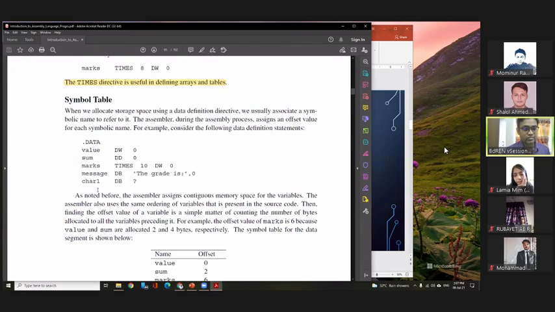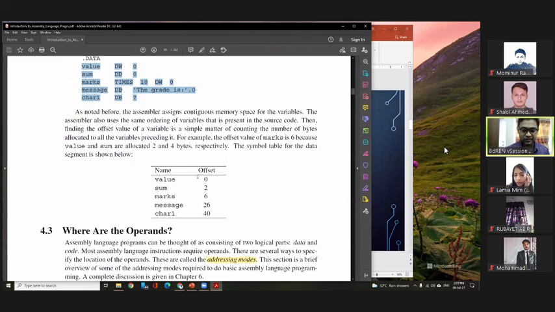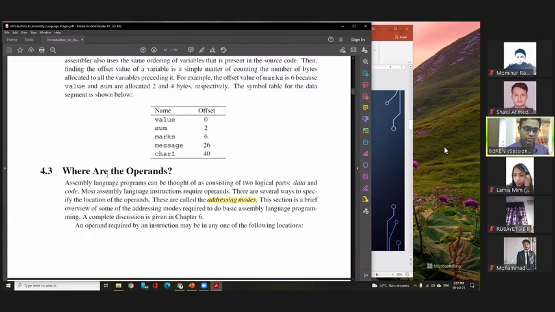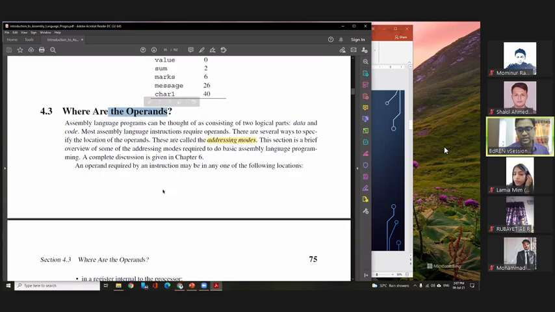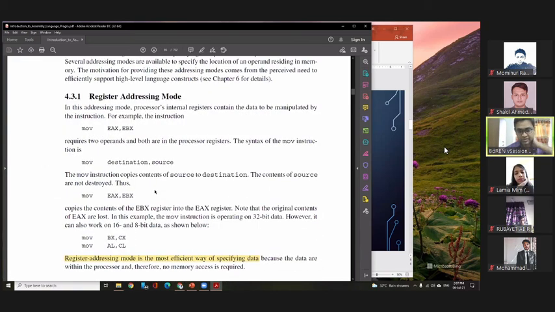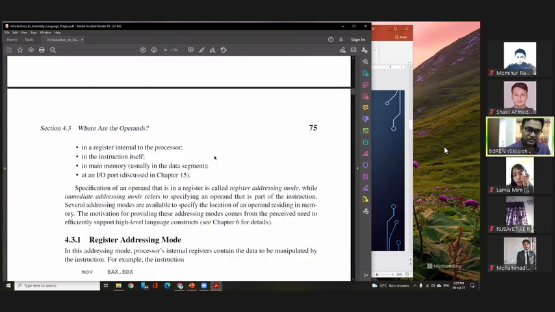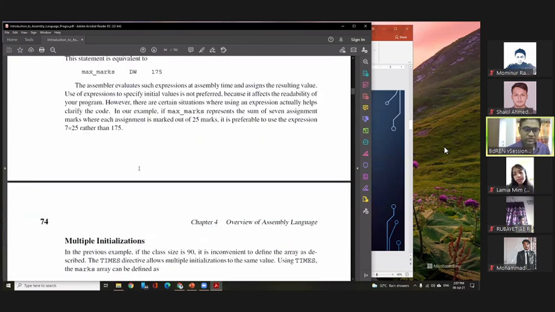The most important and most common thing is the symbol table, that whenever you declare in this way, how the processor stores the data one by one by using the offset value. Okay, and then we're going to discuss the addressing mode. We have 4 different types of addressing mode. We're going to discuss that one, all right? So thank you very much for today.